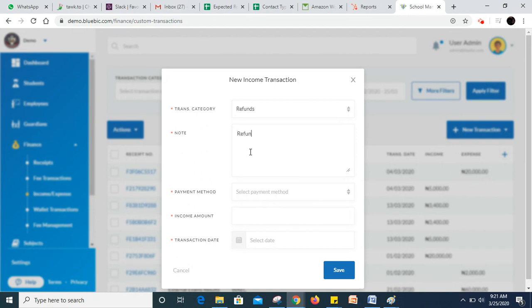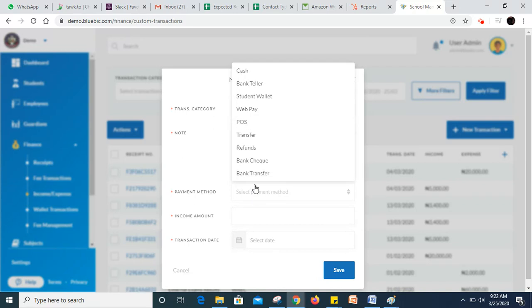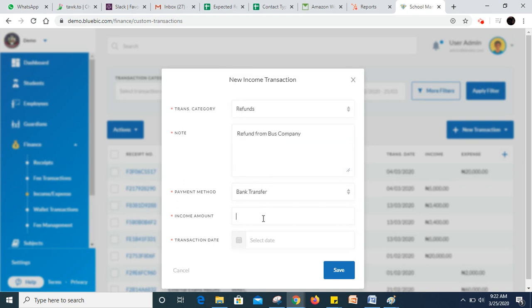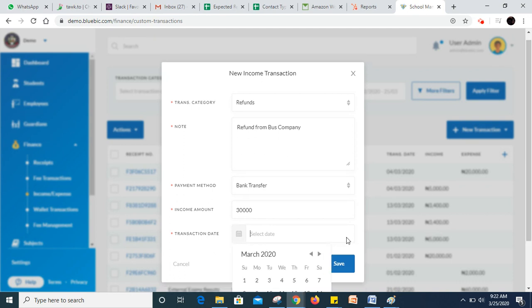You can say refund from boss company. Then the payment method, let's say they paid using a bank transfer. Then the amount, let's say 30,000. Transaction date can be, let's say on the 7th, and click save.